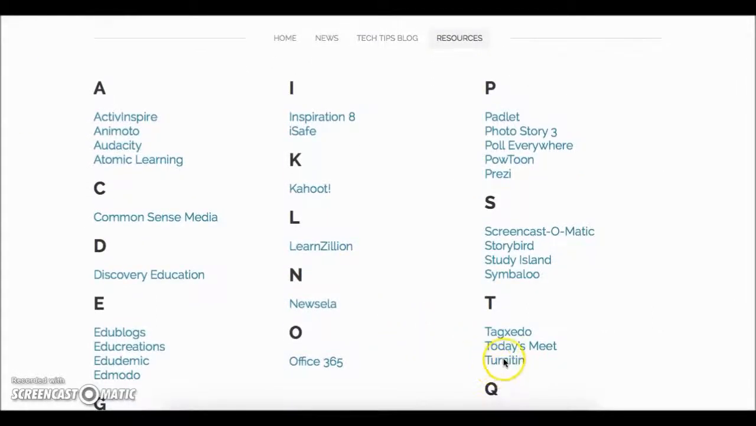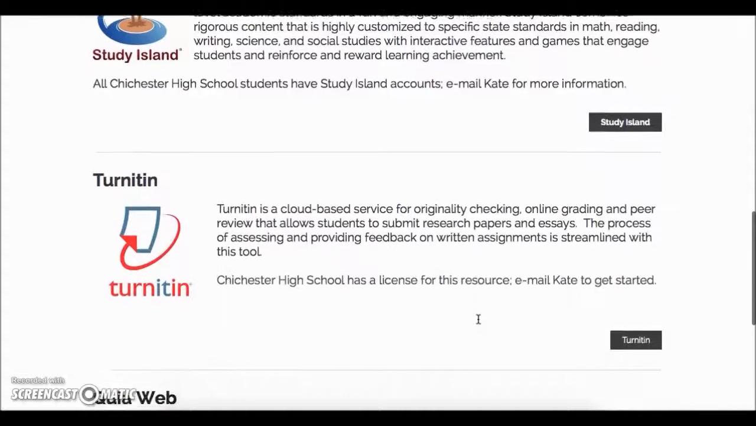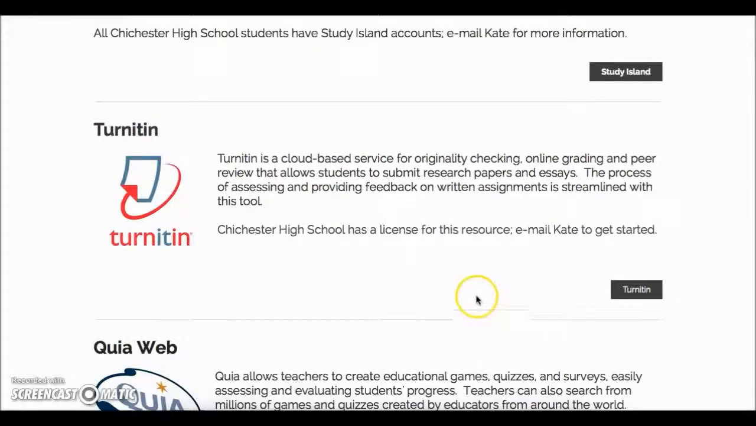So Turnitin is a resource that we have a subscription for, so any teachers that are interested in using this tool in class can be set up with an account and then can create classes and invite their students to join those classes. It's a web-based service that serves a few different purposes. It's meant for the online submission of research papers and essays. It allows for online grading of those research papers and essays, and also has an originality checker so you can check for plagiarism and things like that.